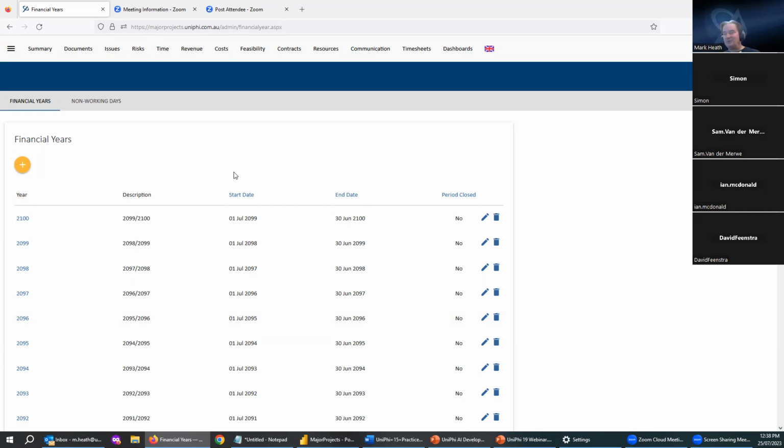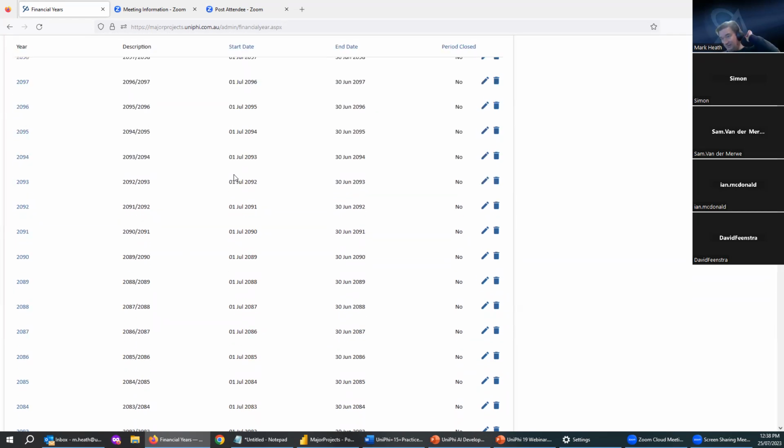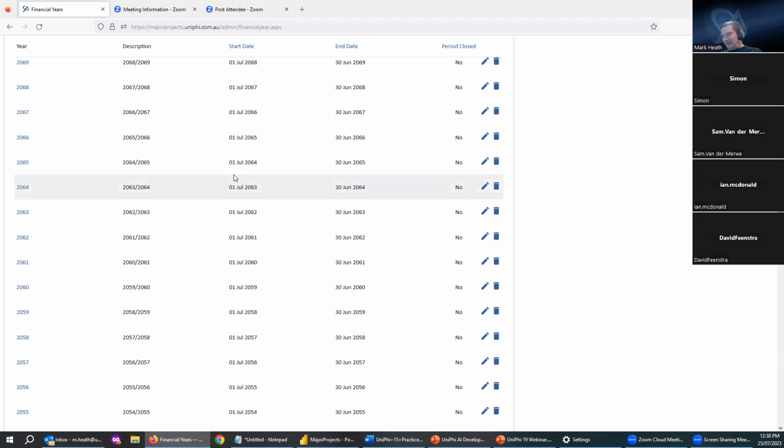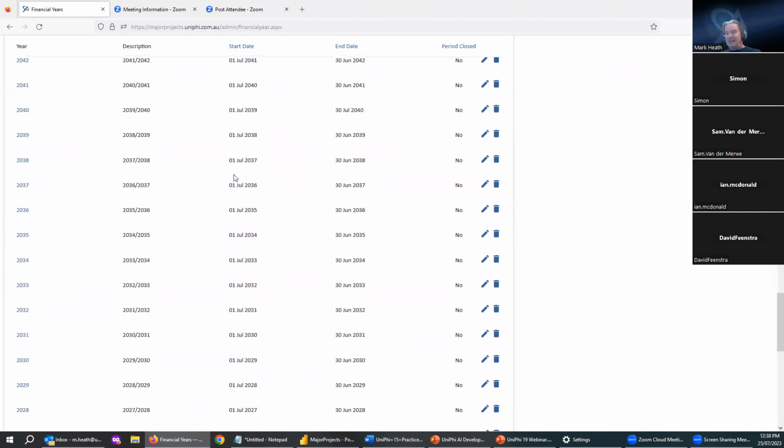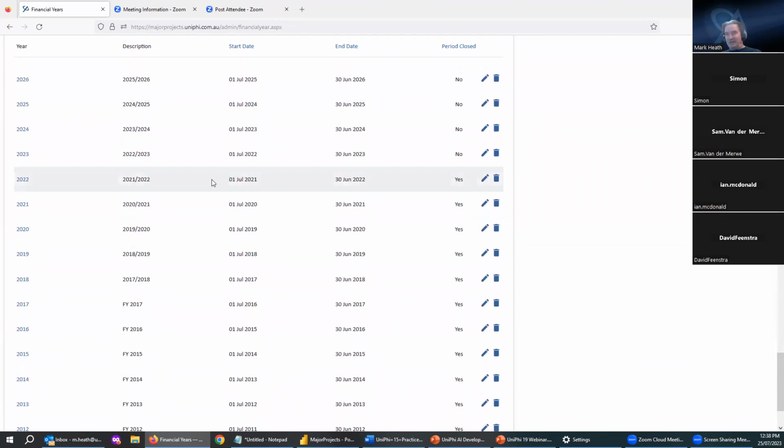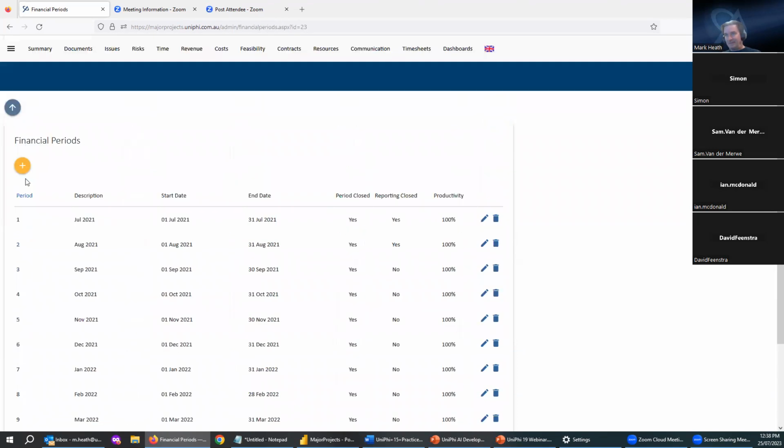When you look at those dashboards, you're getting today's status, and you may need to explain what's changed. In UniFi 19, you can snapshot the month-end report. So if I go into the financial year, you've got two yes and no columns here. One is yes, the period is closed. What that means is I can no longer create progress claims in that period.